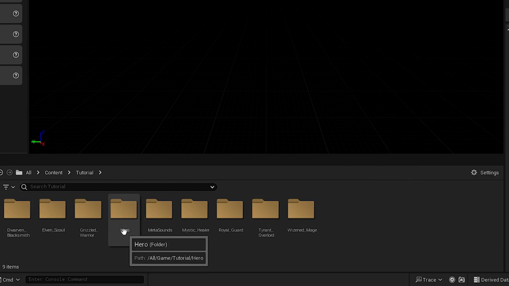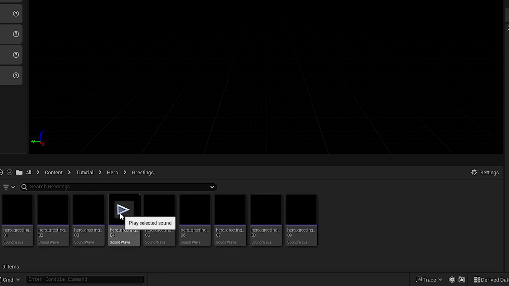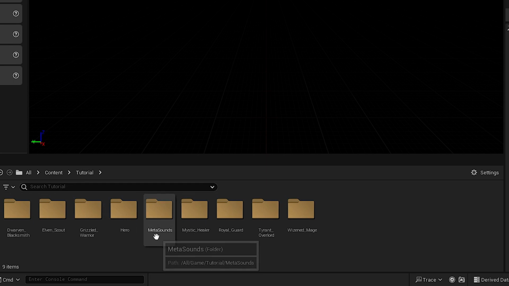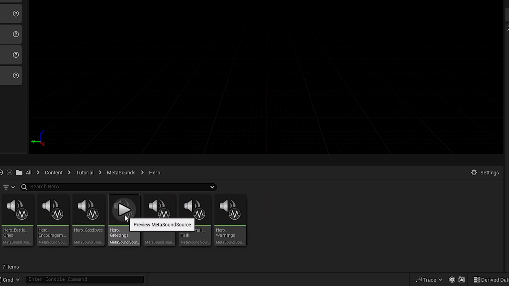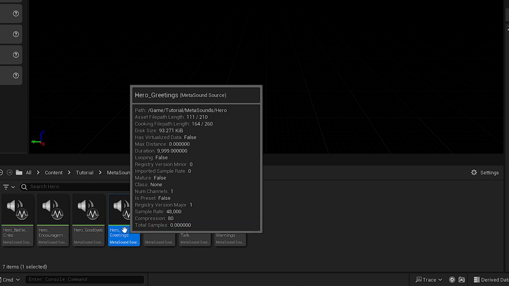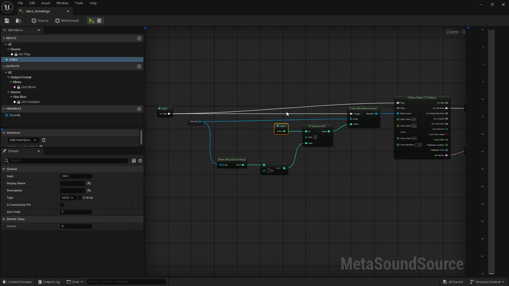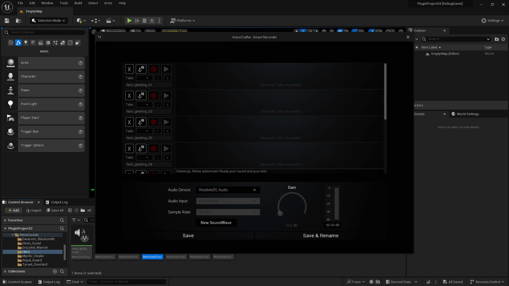So for example, we have our folder for the hero character. Inside it we have all of the groups, including greetings, and we have all of the individual sound waves for greetings, which for the moment are empty, but we'll get to that later. And additionally, we have a folder called Metasounds, where we have a subfolder for the hero character, and inside it we have a metasound for the greetings of the hero. And as you can see, all the sound waves are automatically assigned, and you just need to provide the input index for the system to play the correct sound wave. And a useful feature we have is that we can open all of the Metasounds source sound waves, and here we have all the individual greetings.